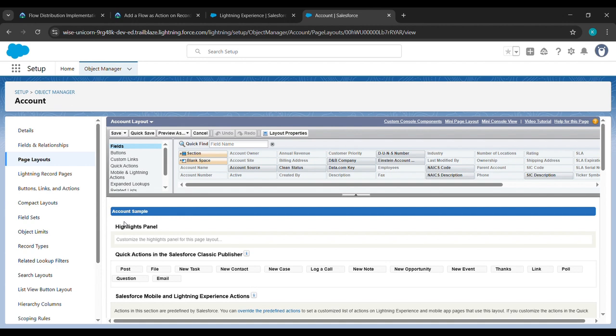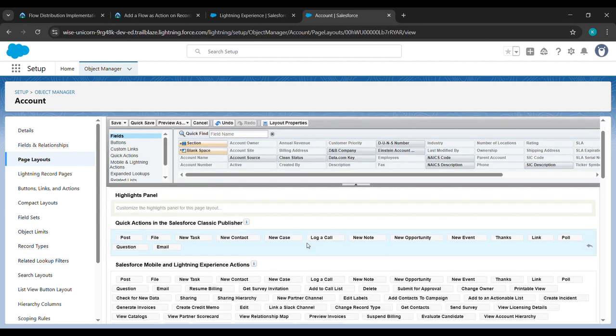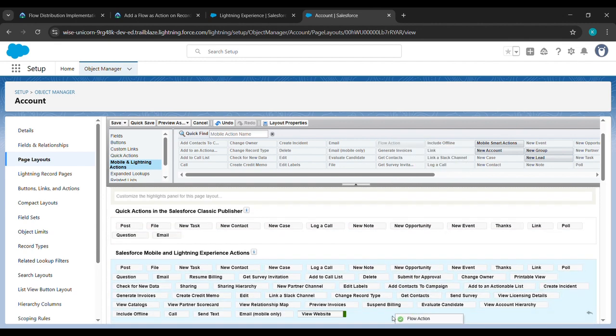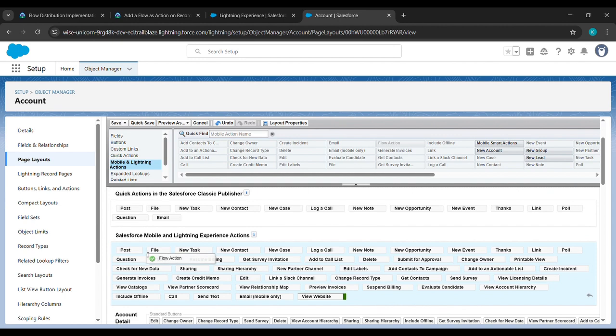Now here see there is a link below which is override the predefined action, so just click on it, then click on mobile and lightning action. We'll just click on it, and here see flow action is there. We'll just drag that and we will drop it here on this side in the Salesforce mobile and lightning experience.